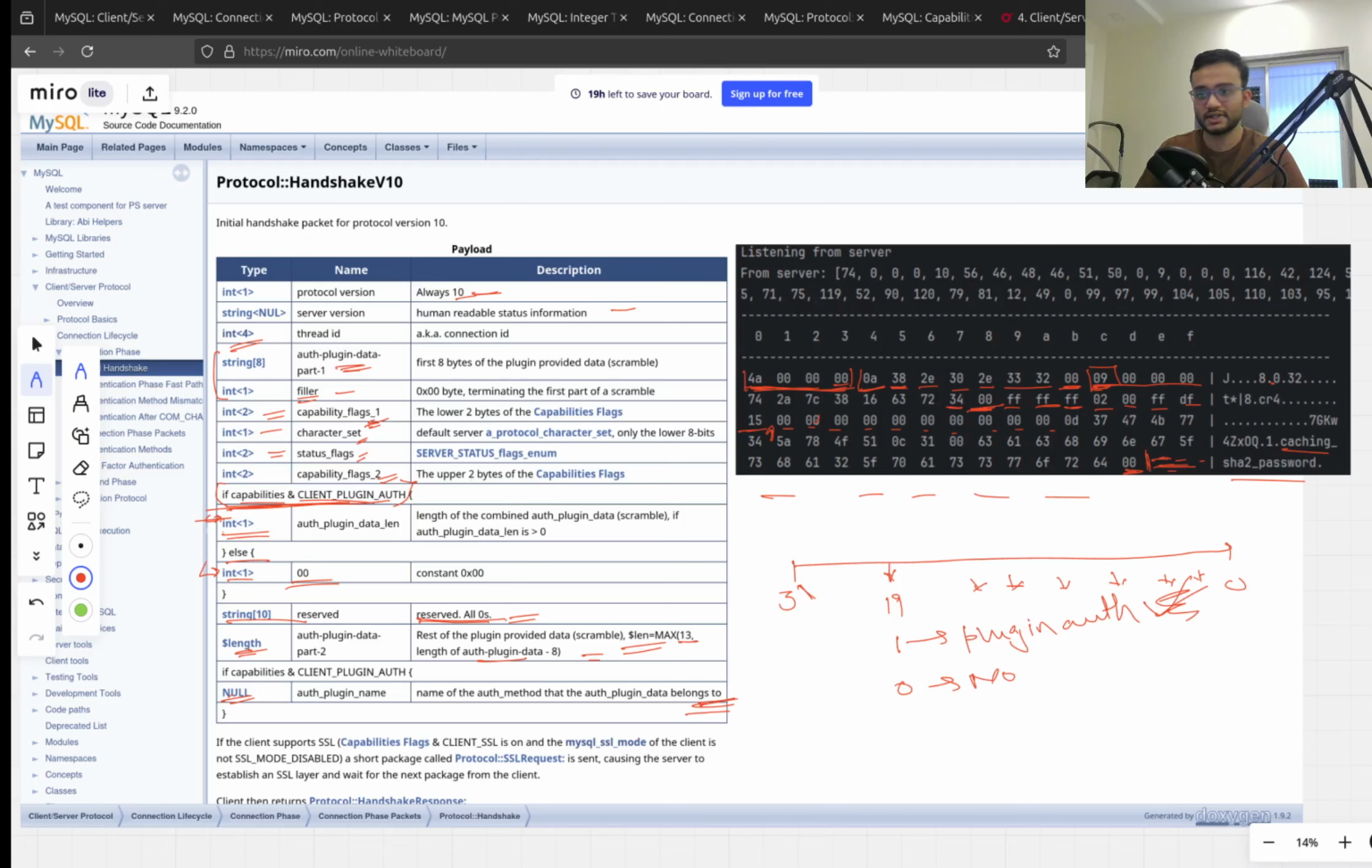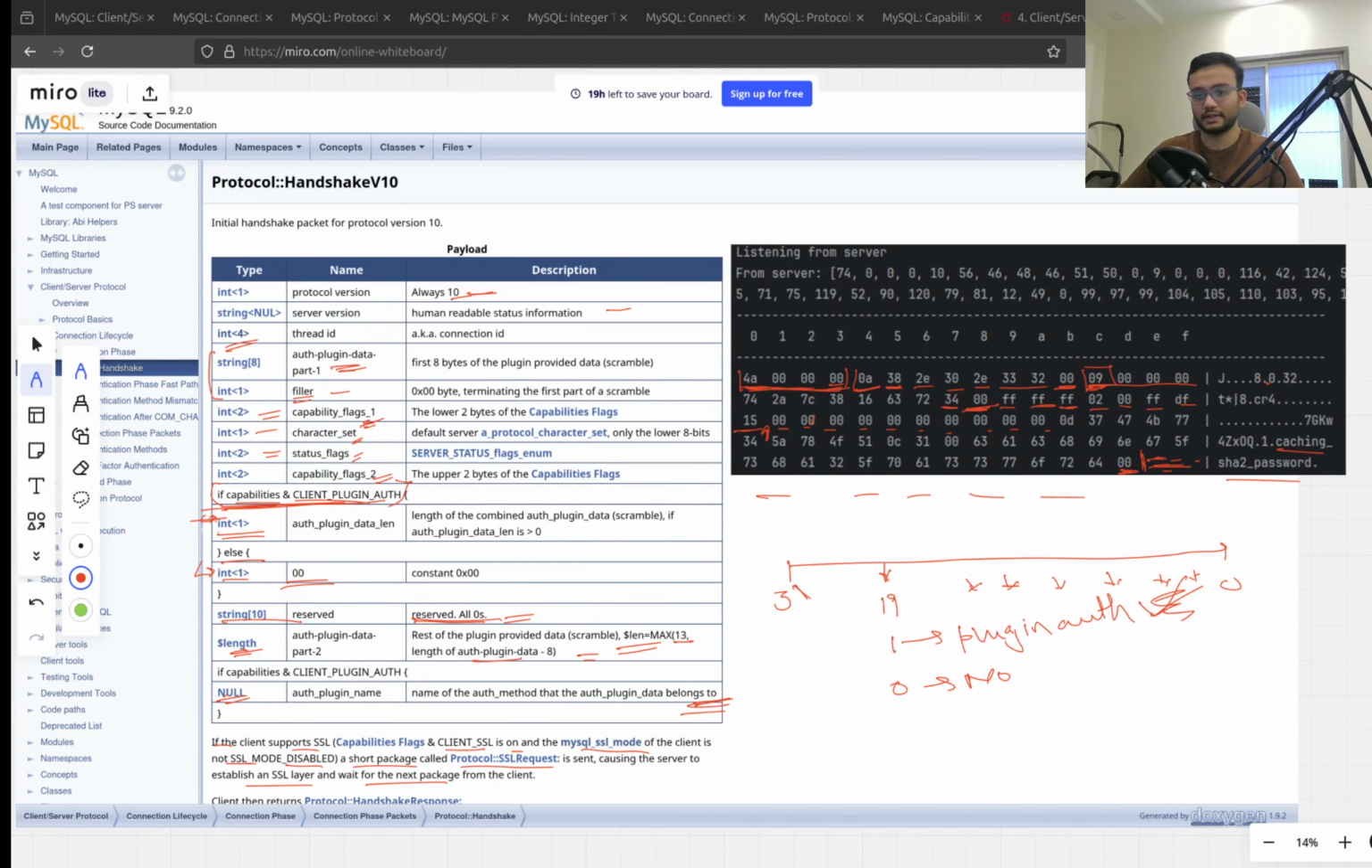What happens after the handshake? It says in the documentation here that if the client supports SSL, the capability flag is on and the MySQL SSL mode of the client is not SSL mode disabled, a short package called the protocol SSL request is sent, causing the server to establish an SSL layer and wait for the next package from the client. Let's take a look at that.